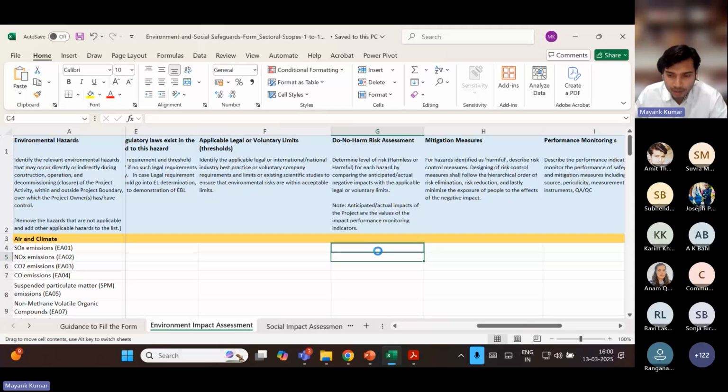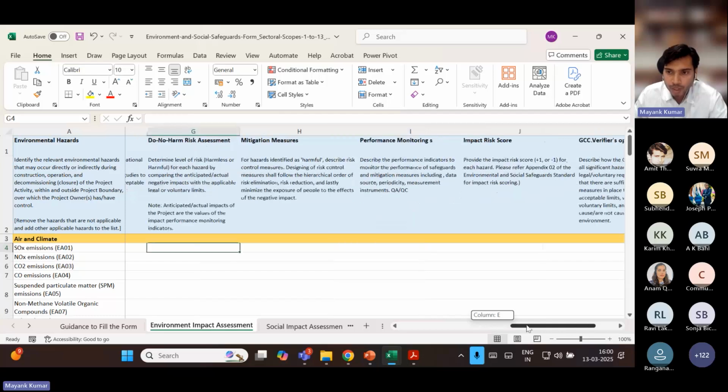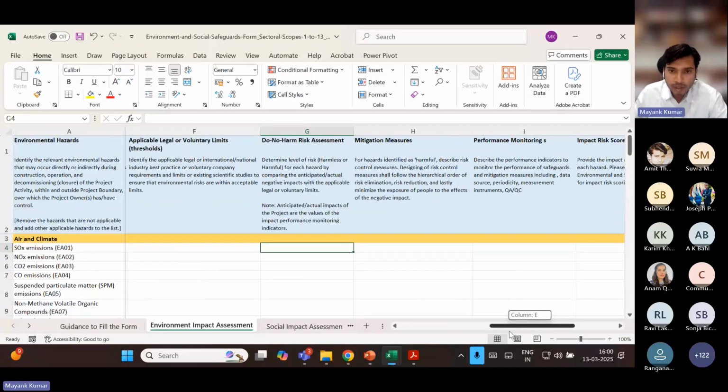If it's harmless, then it's fine. You can give it a score of +1. If it's within the legal limit, you give it a score of 0. If the aspect is harmful, then you apply certain mitigation measures to bring it within the legal regulatory limits or international best practices.